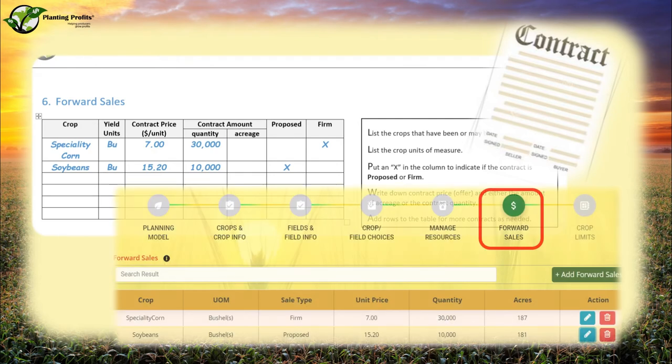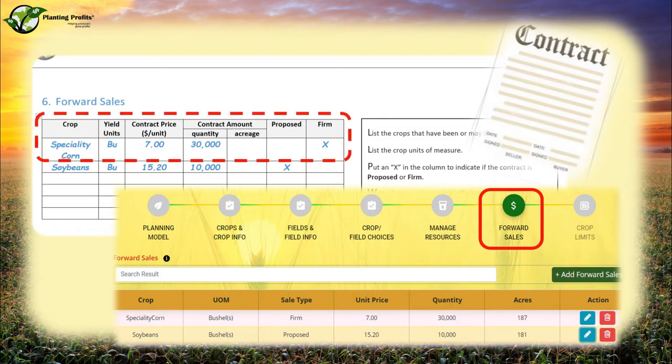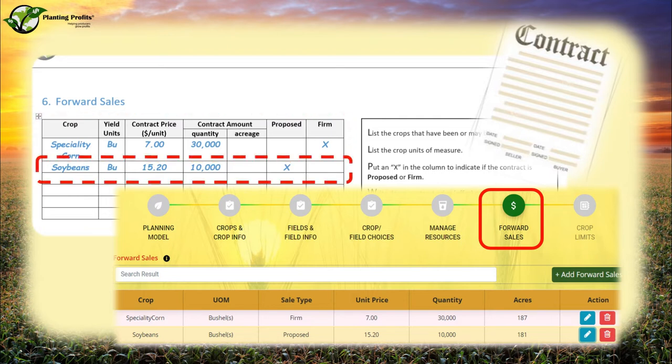Forward sales are up next. If you don't have any forward sales to evaluate, click Next to go on to the crop acreage limits page. For our example, there are two forward sales. One is a firm contract for specialty corn, and the other is a proposed sale for some soybeans. Select the crop. Select firm or proposed as the contract type. Enter the contract price. Enter the acreage or the quantity in the crop's unit of measure.